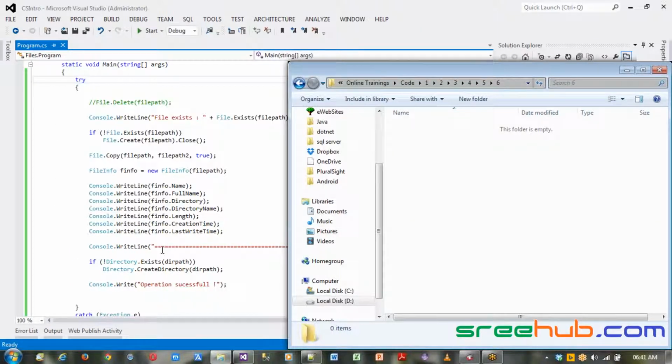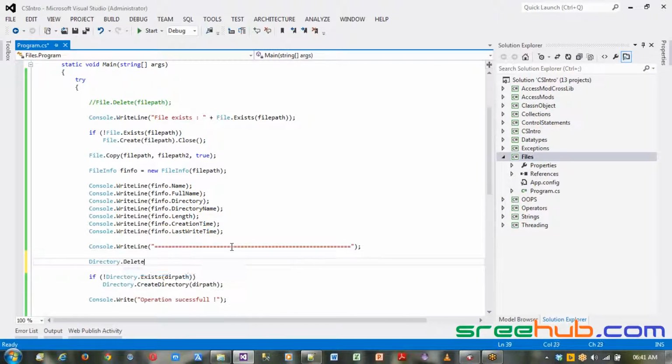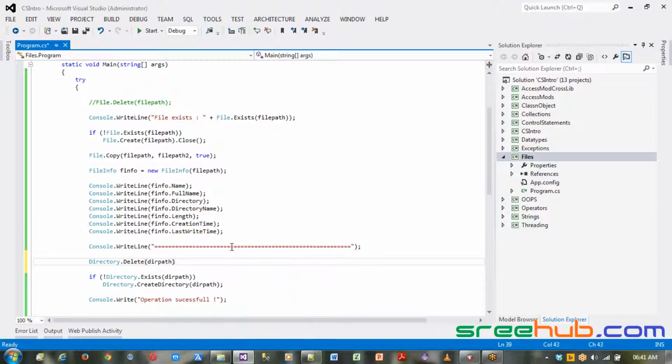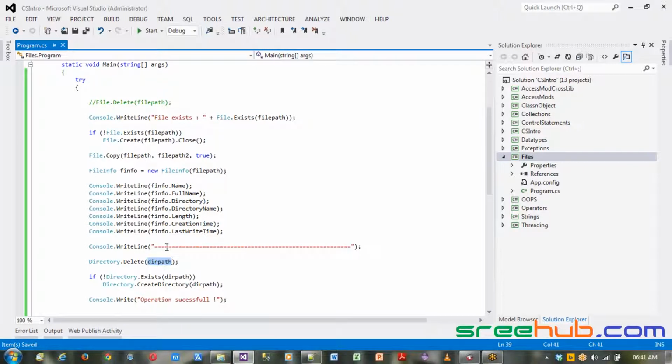Now, to delete a directory, you have Directory.Delete, and you have to mention a directory. Now you have two options here. You have recursive. Recursive means it will delete even the subfolders, the folders inside it. Or if you give it directly like this, it will not go in a recursive way, and it checks whether there are files or not. So let's give a directory path. As of now, we are pointing to the 6 folder. Let's see how it's going to work.